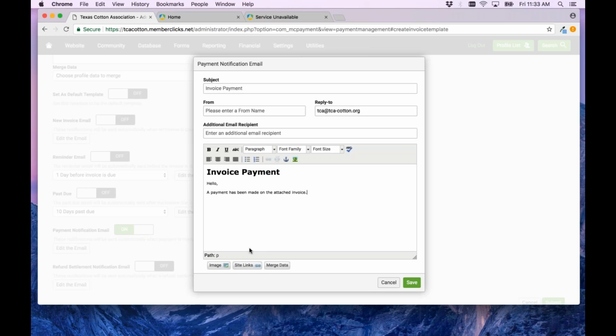So this is going to attach the paid invoice to act as a receipt. Okay, I see. But I would recommend updating this verbiage, though. I would say something more like, thank you for your payment for our upcoming event. We look forward to seeing you soon, or something along those lines. Not a payment has been made on the attached invoice. That just feels a little bit cold.